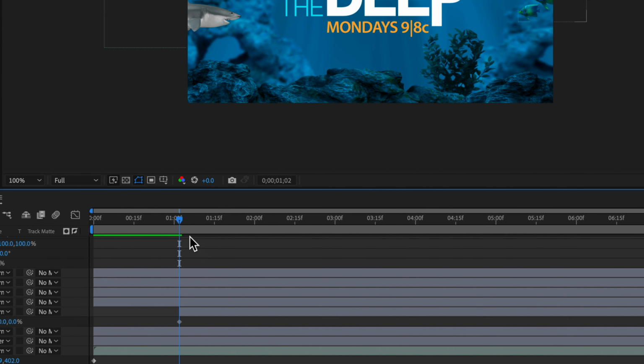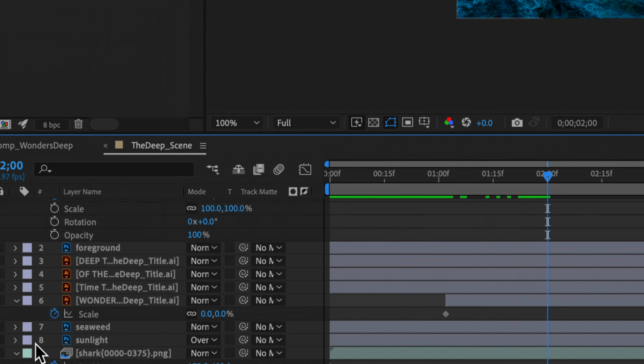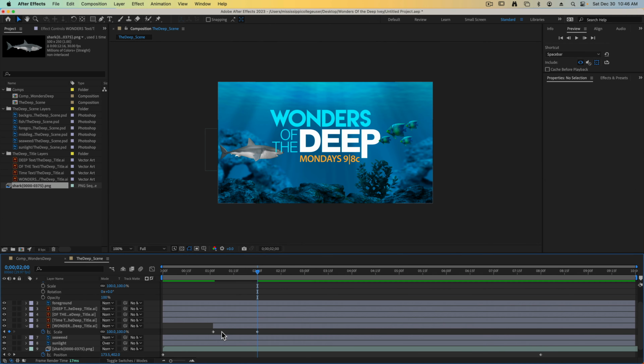Next, we can move our current time indicator to 2 seconds. We can return to our scale, and let's set this back up to 100%. When I hit Tab, it types it in for both of them. Notice that I have 2 keyframes, and the animation scales up the word Wonders.